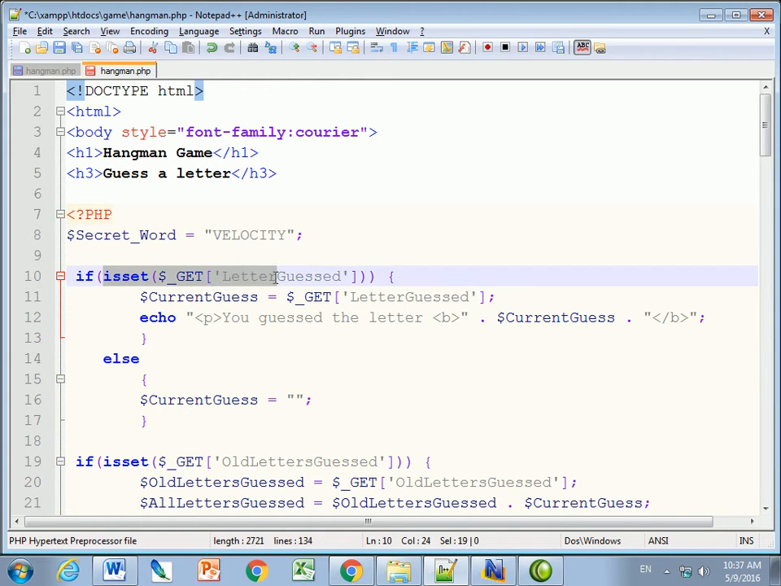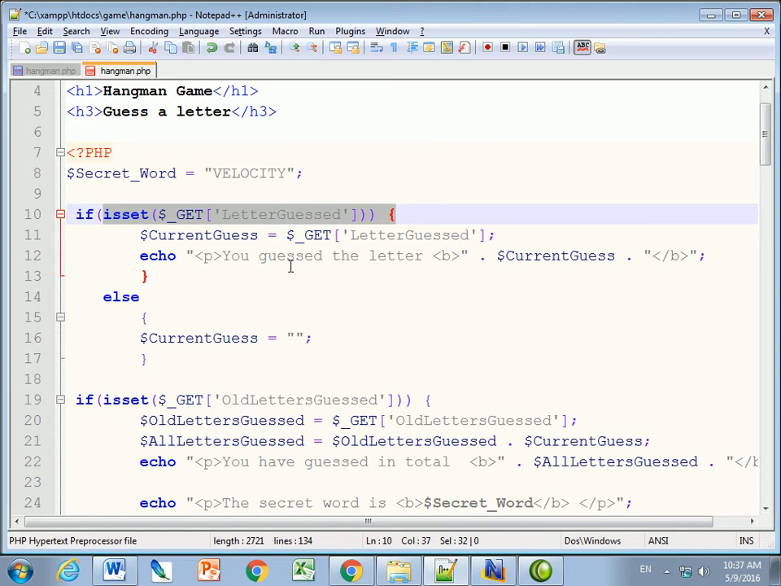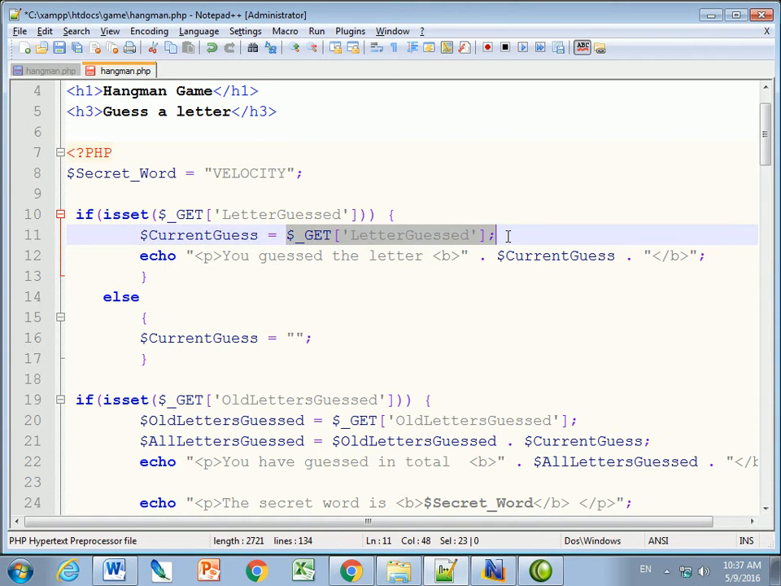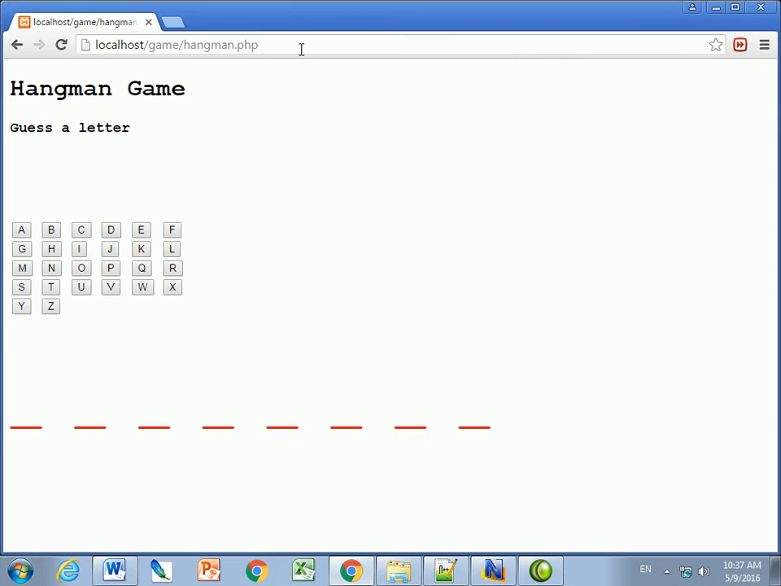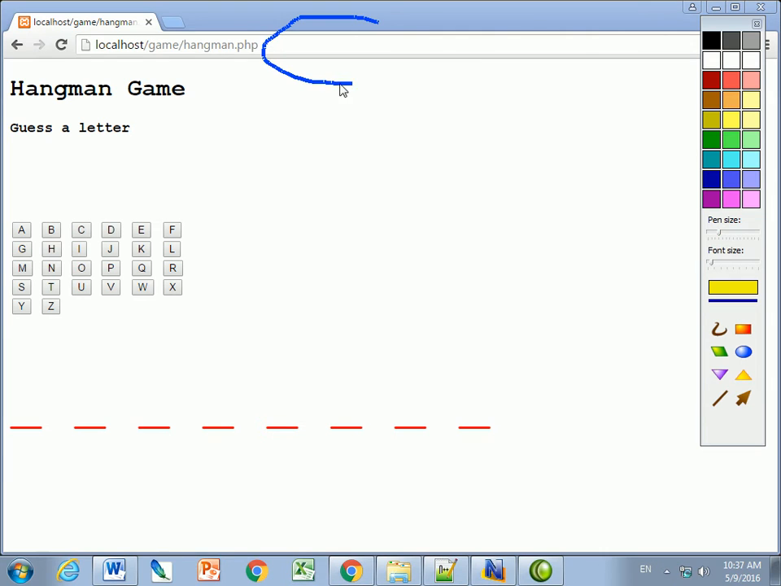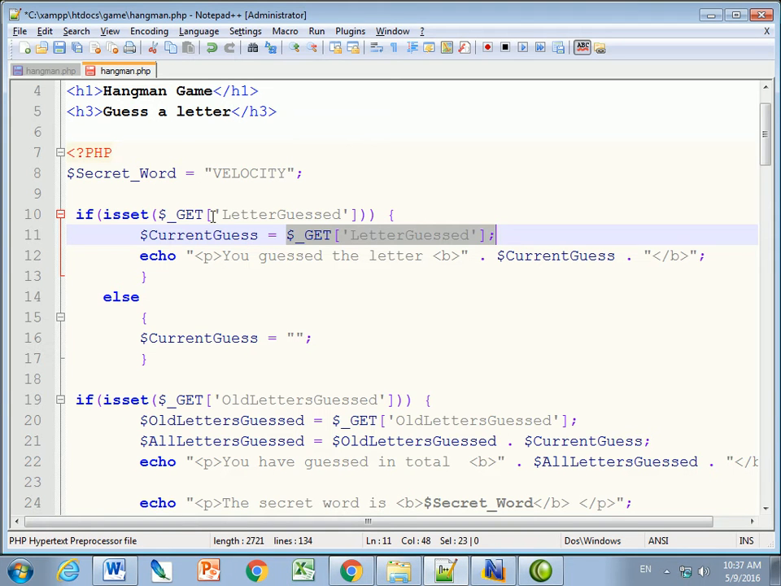I then check if I have anything in the URL, such as letter guessed. If there is something in the URL, I create a variable called current guess, and I get from the URL the letter guessed. So let's take a look at my game here. If I click on the game the first time, there's nothing in the URL. So I look in the URL, there's nothing here. That means nothing is set. In particular, what I'm going to look at is, is letter guessed set? No, it's not. Because nothing is set, it's not going to get something from the URL. So I say the current guess is nothing. If the URL has nothing, the current guess is nothing.